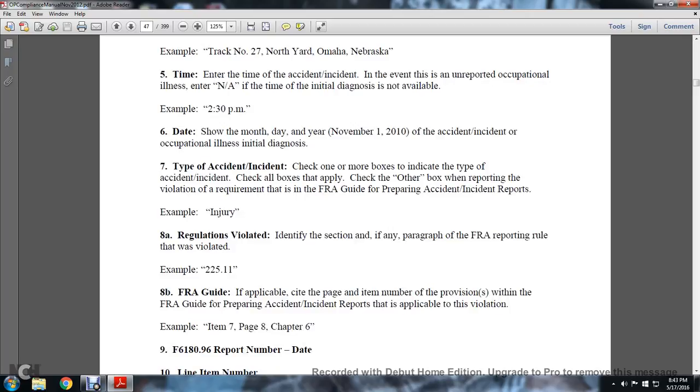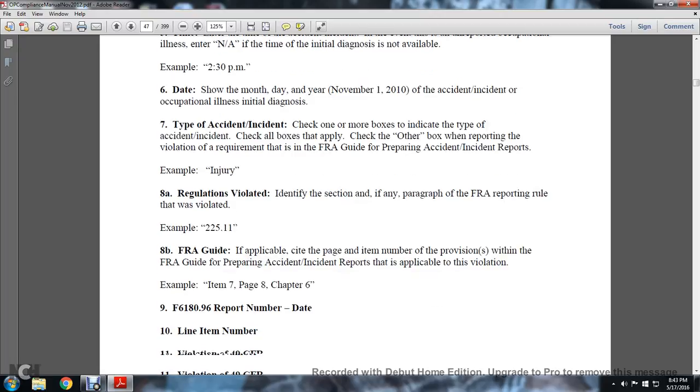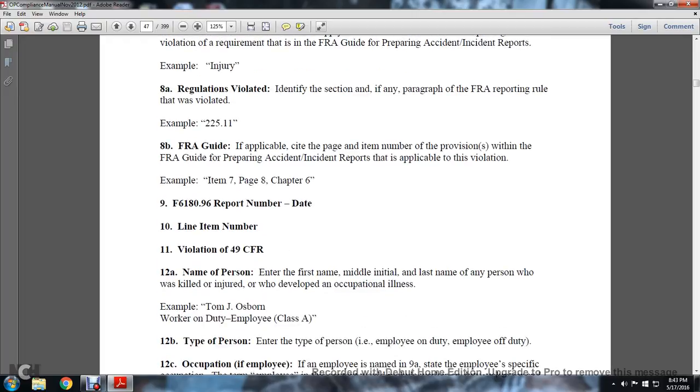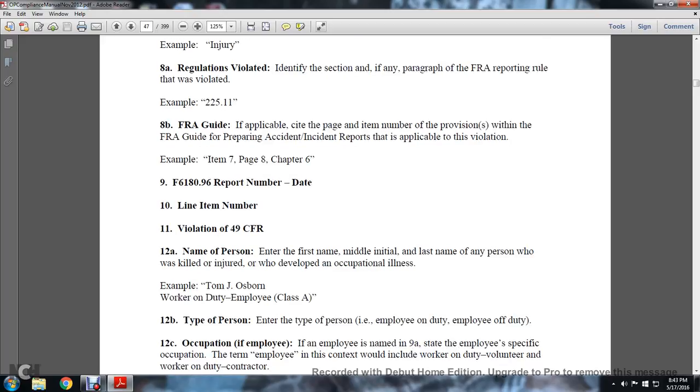Type of accident incident notice: check one of the boxes indicating the type of the accident incident; check all the boxes that apply, or the other box when reporting the violation. Regulations violated: identify the section and paragraph of the FRA reporting rule that was violated, from the FRA guide for preparing accident incident reports. If applicable, note the page number and the provision within the FRA guide for preparing accident incident reports that is available to this violation, along with the report date and line item number of the violation in Title 49 CFR.